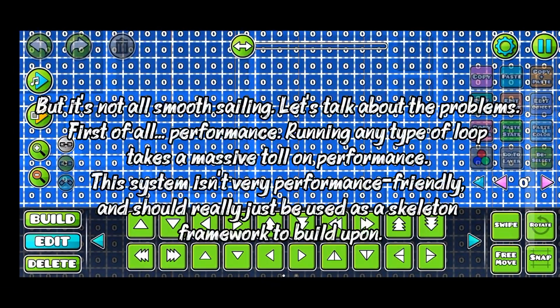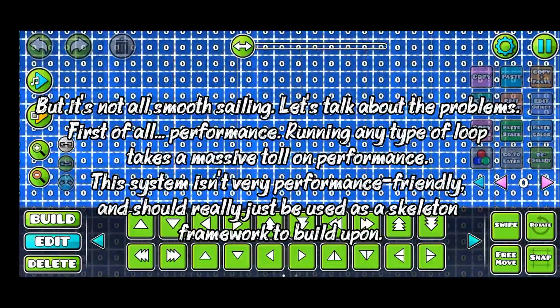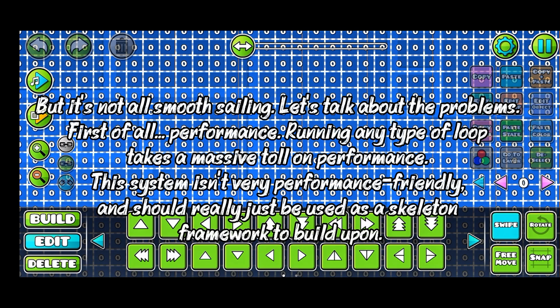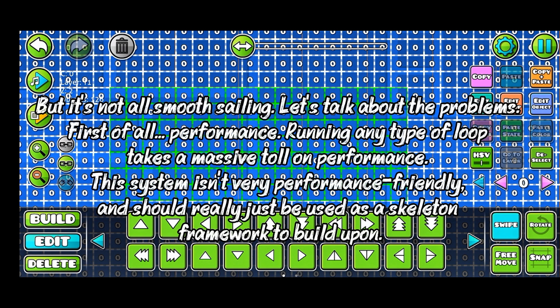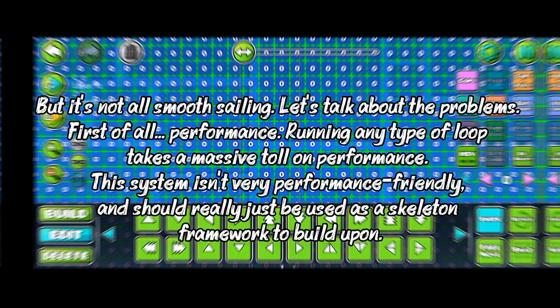But it's not all smooth sailing. Let's talk about the problems. First of all, performance. Running any type of loop takes a massive toll on performance. This system isn't very performance friendly, and should really just be used as a skeleton framework to build upon.